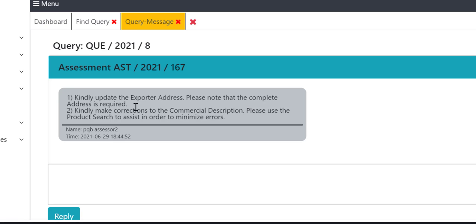What's the next issue? Kindly make corrections to the commercial description. Please use the product search to assist in order to minimize errors. So we have noted what the issues are on our application.